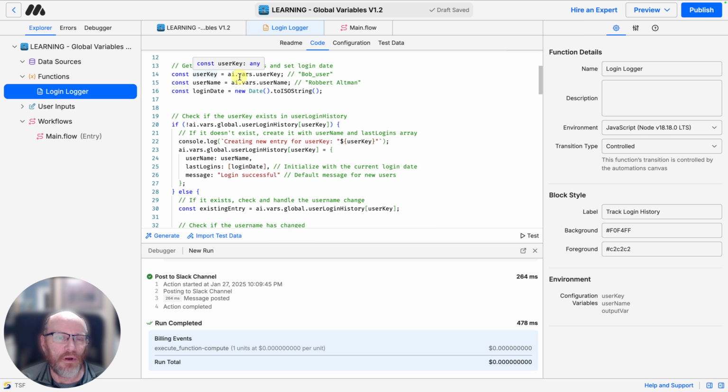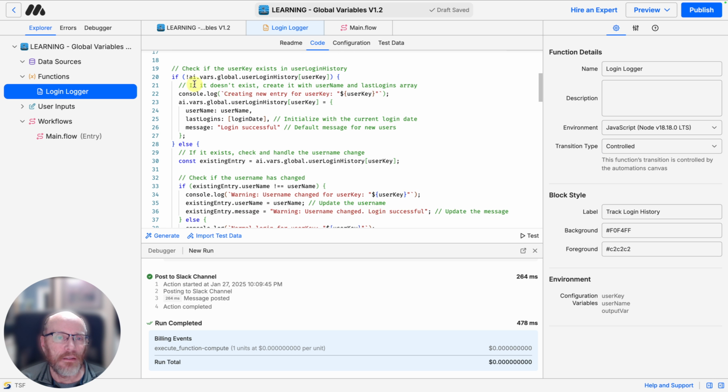We're passing in the variables. Now, these are variables that are not global, right? We're passing in something. They're not a global variable yet. They're just passed in as an ai.var user key and then username. I'm saving them here as user key and username as constants, so it's easier for me to reference. The date is referenced here. And then we come down here and we check in the global user log history to see if this user key exists, and then we add it and iterate through this.